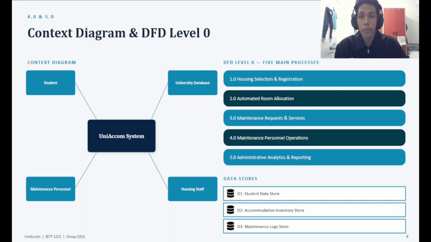Alright, thank you. Hello everyone, my name is Muhammad Irfan bin Abubakar and I will be walking you through the structure blueprint of the UniAccom system, starting with our context diagram and data flow design. If you look at the top of the slide, you can see the context diagram. This represents the system from a bird's eye view.